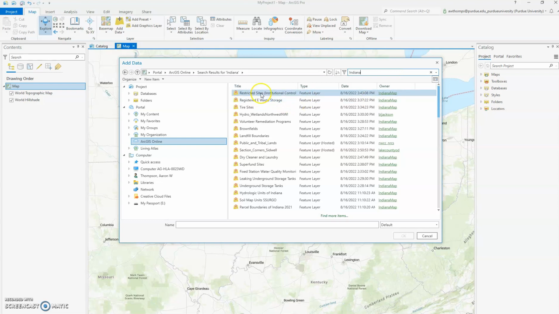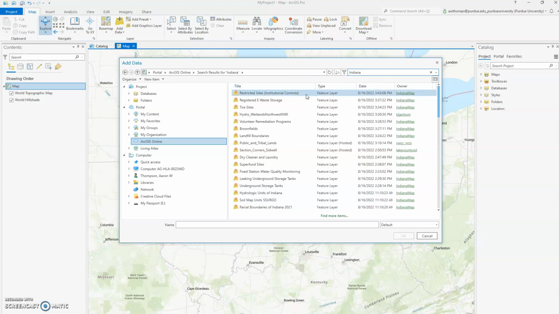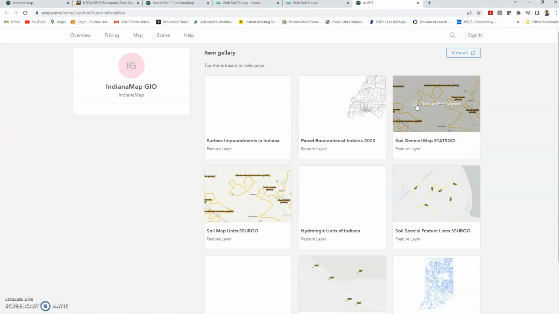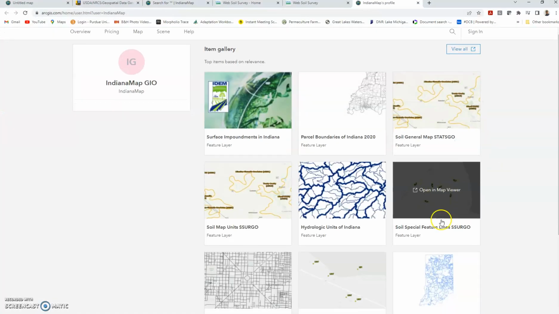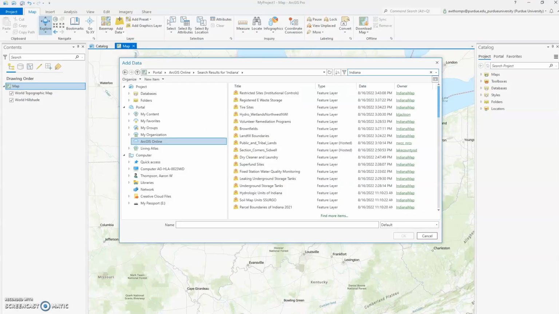But what is restricted sites institutional controls? I don't know. And so the easiest way for me to find out is actually to go ahead and click on that, and it will take me out to these layers, and then kick me back into the ArcGIS Online environment where I can go and explore these layers and what's in them. And again, that's not what I'm trying to do here in this video today. I just wanted to show you that this is out there.